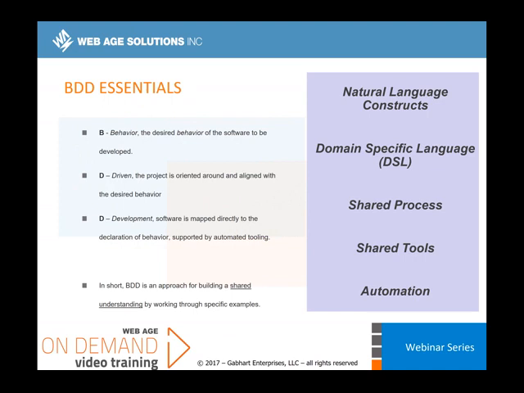The development piece of it is that as we drive that, we want to ensure that the development work is linked back to it through automated tooling. And so really, behavior-driven development is all about accomplishing a shared understanding between business, between IT, and between QA, so that there is a complete understanding of what we're trying to produce, and that's achieved through specific examples.